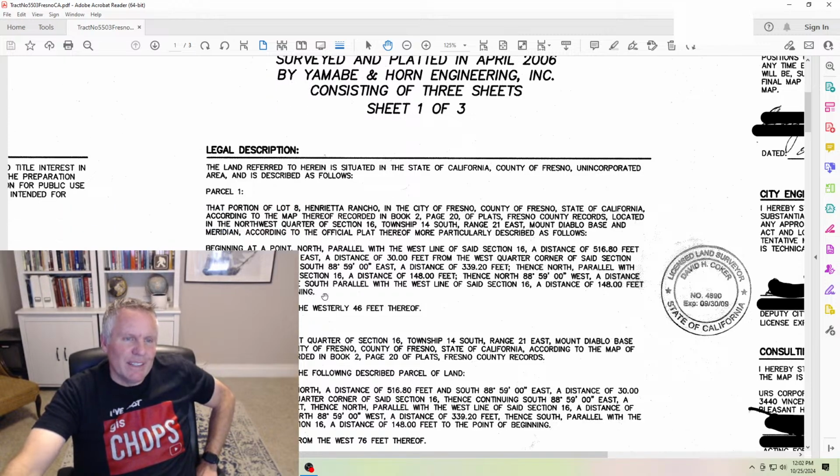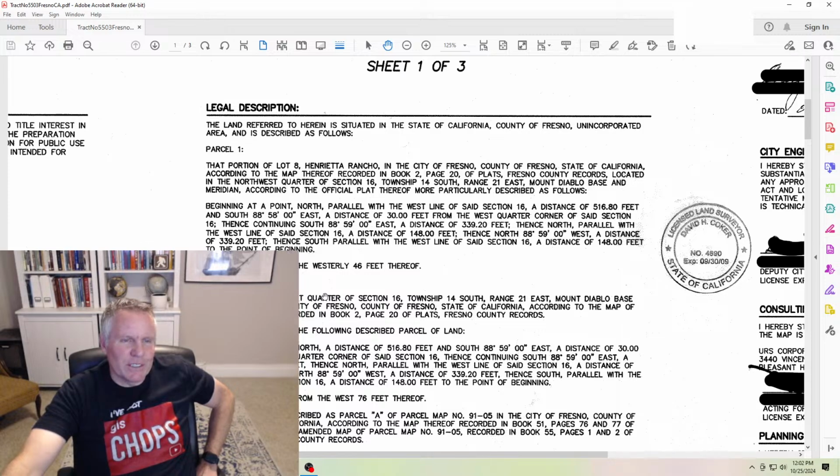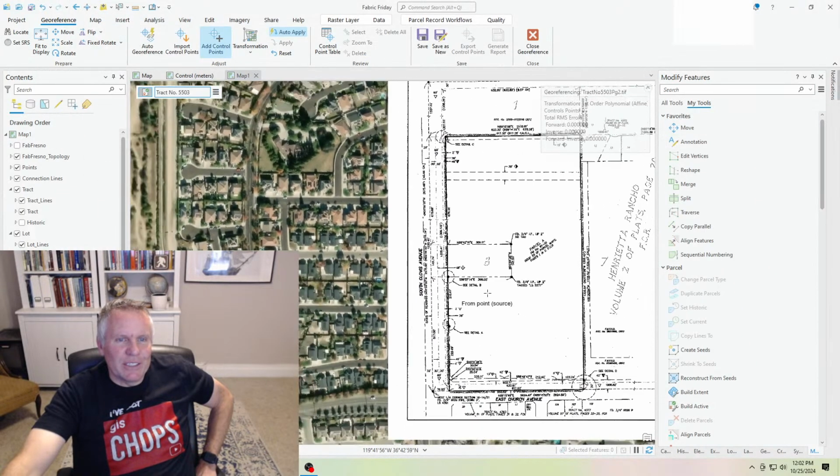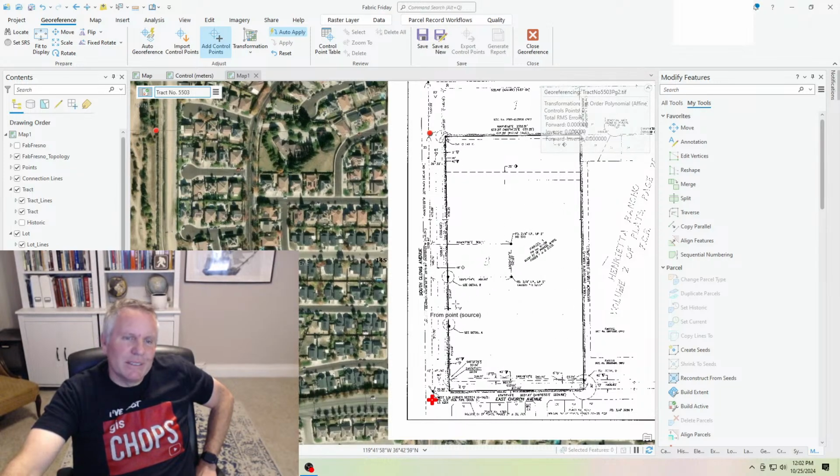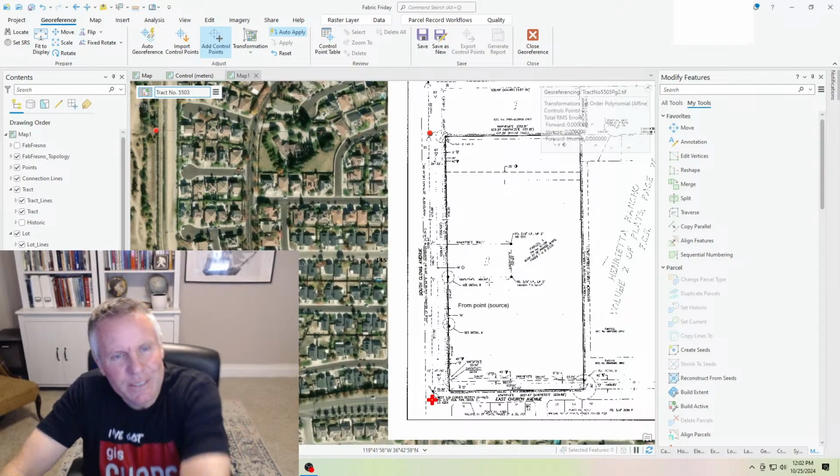But here in Fresno, I've noticed a lot of these subdivisions are like this. So this is the description, and it's like Lot 8 of the Henrietta Rancho in the city of Fresno, and then also Parcel 2 is Lot 8 of the northwest quarter of Section 16, and then excepting therefrom, also excepting. I didn't want to go through all that, so I'm just going to enter the bearings and distances from this boundary page, and then there's another page of how the lots are divided up. So that's how I'm going to do it.